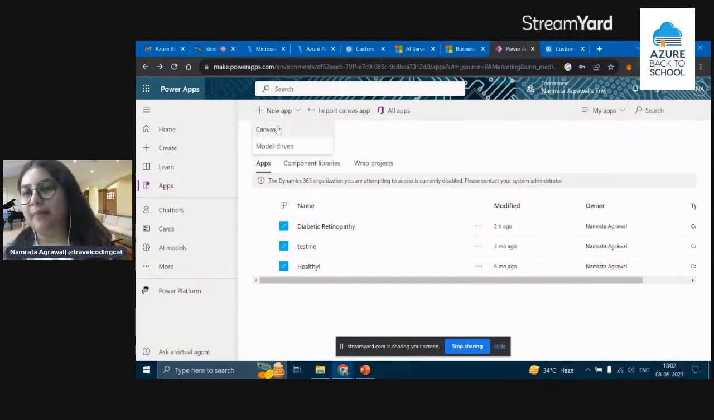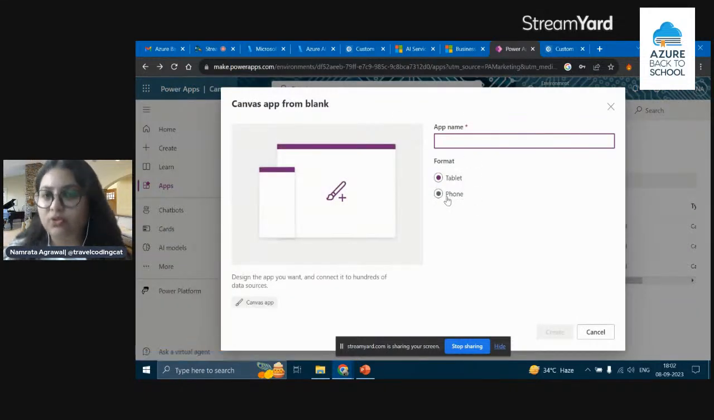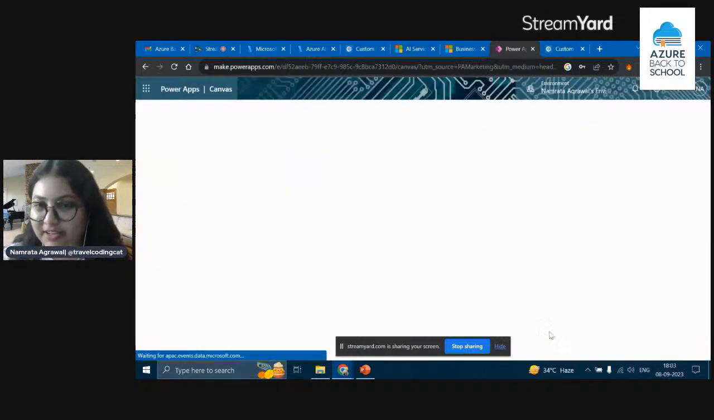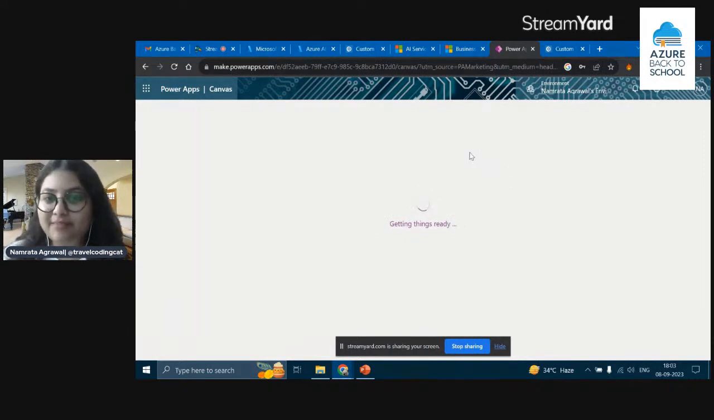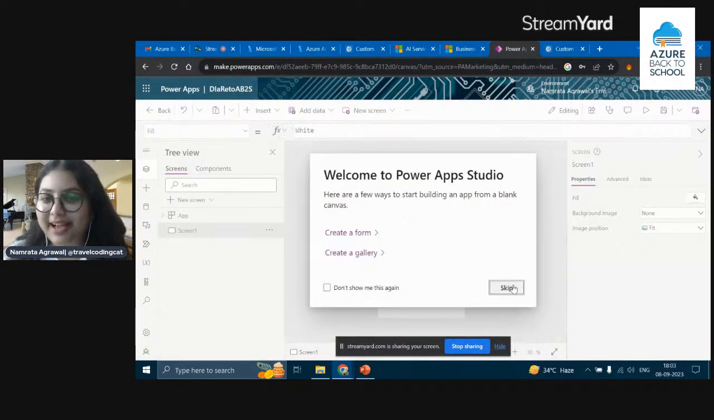So we will go with the Canvas app because we do not have any large set of data right now that needs to be managed. So Canvas is the one that we need to go with. And Canvas app is actually very good for UI UX also. So we write Retro, maybe Azure Back to School. AB2S, Azure Back to School. Let's see if that's popular or not. We'll create it. Let me know in the comment section if you like the name of the app, I believe.